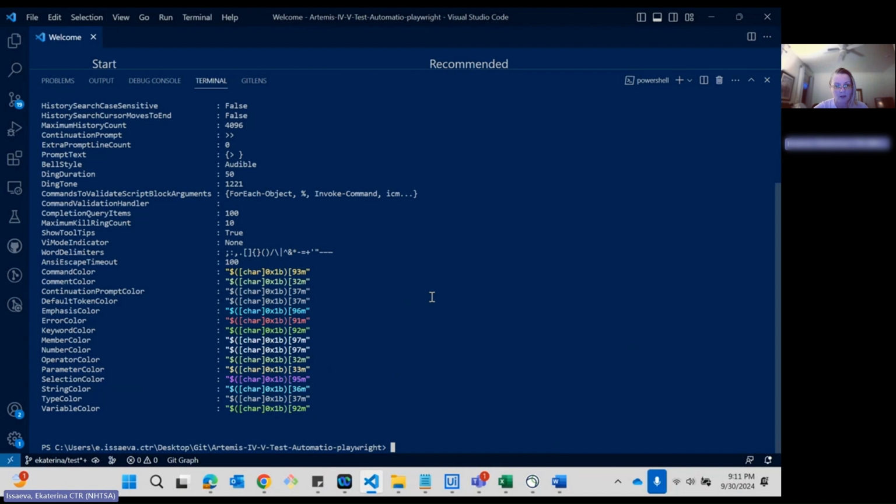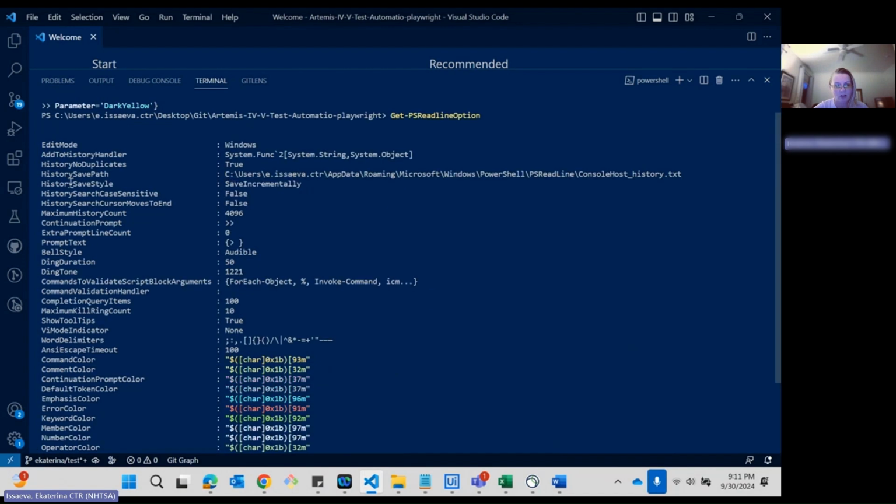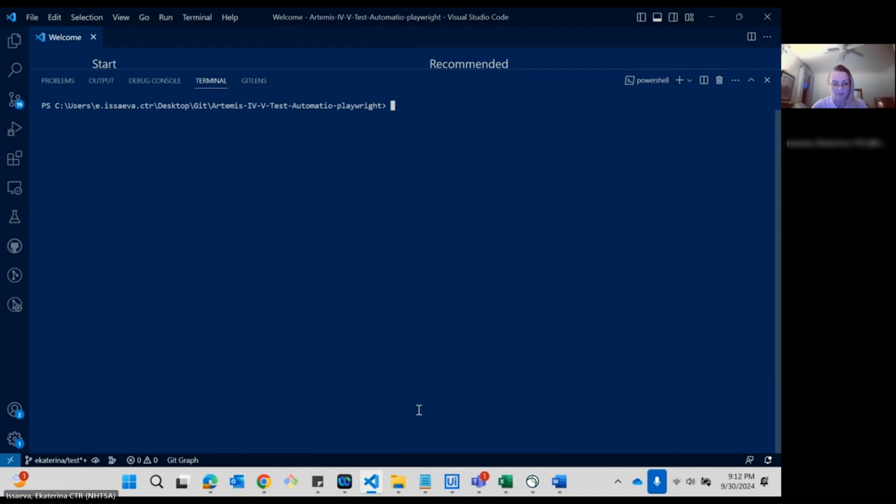Okay, one of the things that you can see from this command in the list is the history save path. And that's what I mentioned earlier. If you want to see the history of commands that you've been running previously, you can access them here. And this is the path on my system where I can access it from. So let's check.